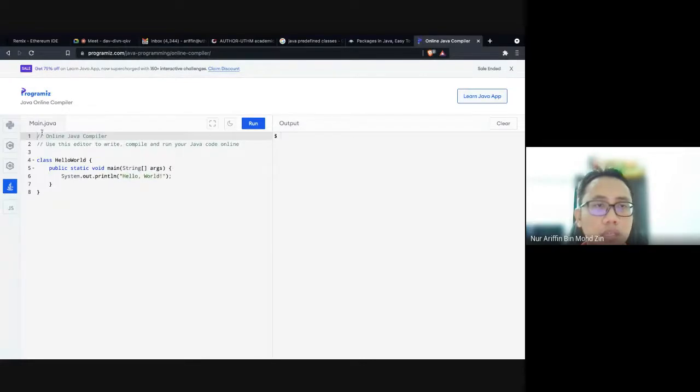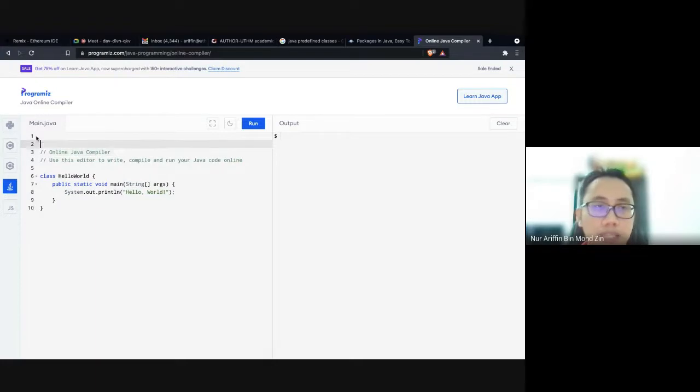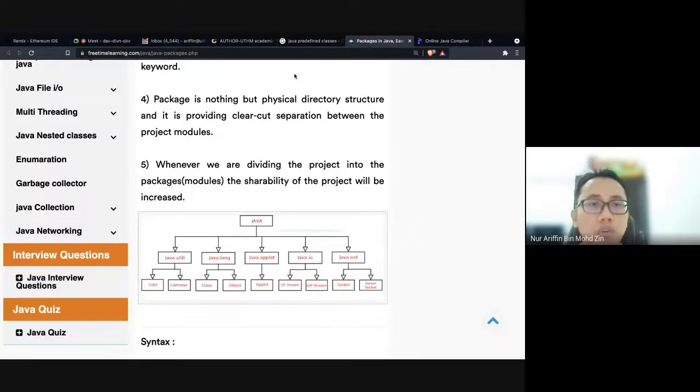Okay, so at the first line over here, if you want to use date, you need to import java.util. So java.util is actually a folder that comes along with the Java API. There are several folders, and these folders categorize the function of every class.